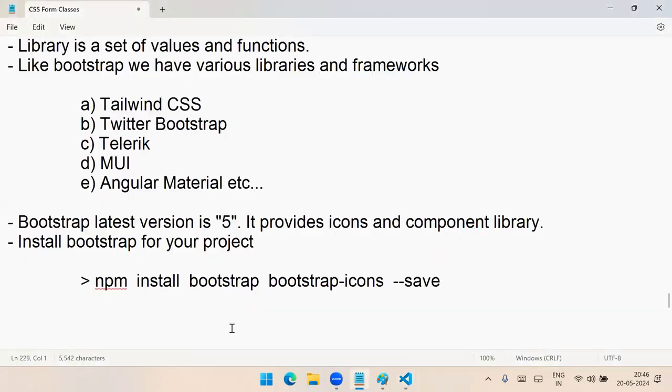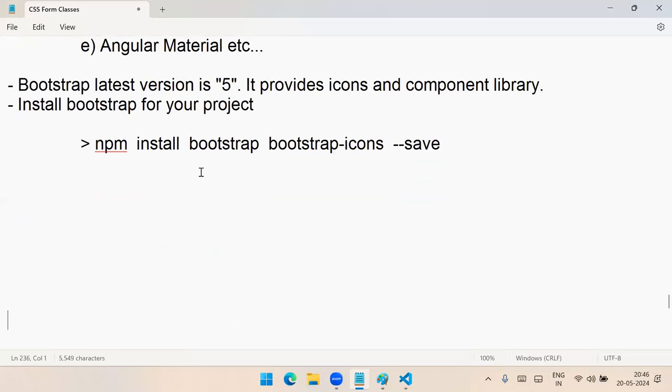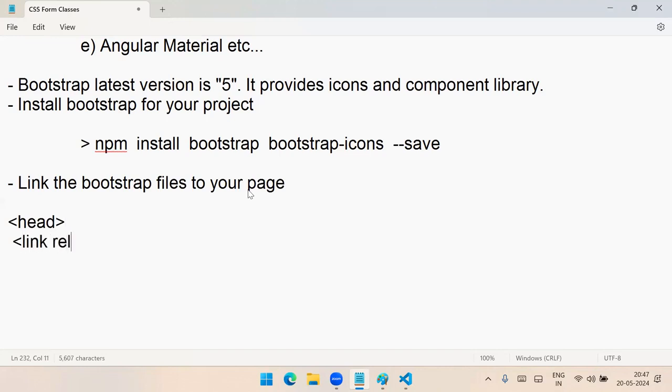But Bootstrap related all components, that means it provides a lot of components like navbars, carousel, so many. All are kept in one file. You have to link that file, link the Bootstrap files to your page. And what are the two files you need in the head section? Link, rel is what? Stylesheet. One file you know already. It is in node_modules.